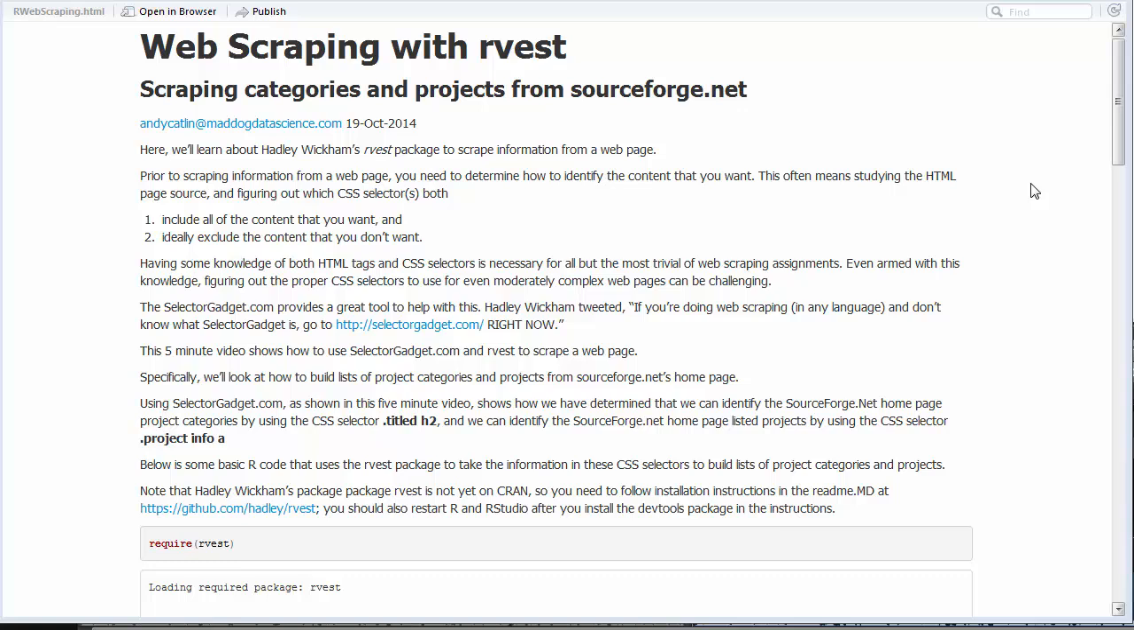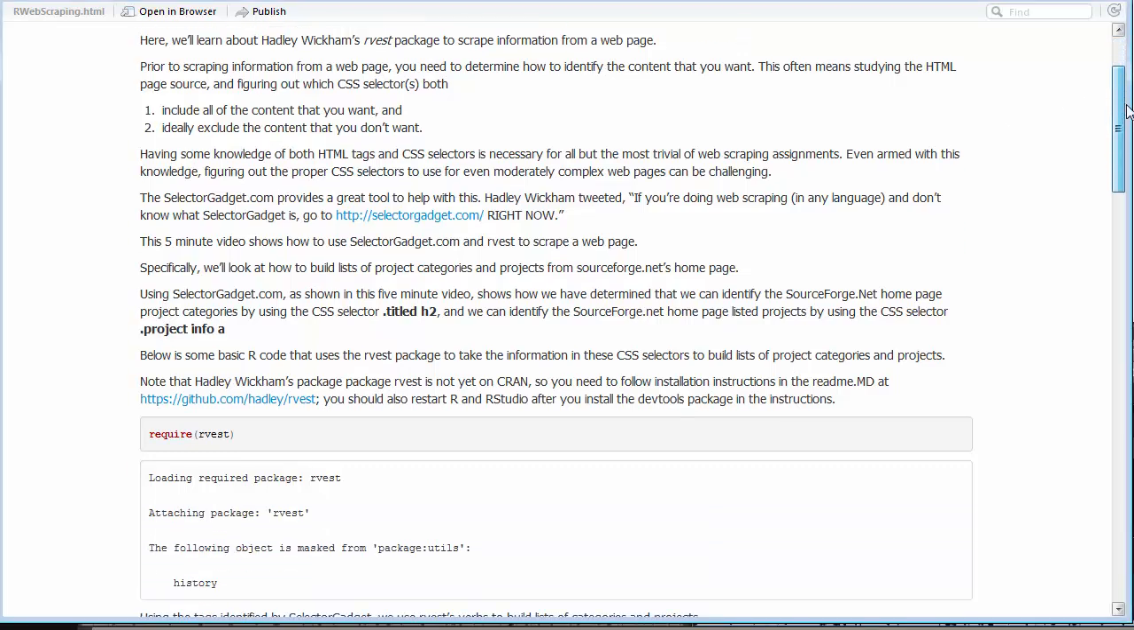Now we'll use R and Hadley Wickham's rvest package to scrape the data using the CSS selectors that SelectorGadget identified. The first thing we need to do is to install the library rvest. This library is not yet on CRAN. It is in Hadley Wickham's GitHub repository. So you'll need to go to that repository, and it's very important that you follow the installation instructions in the readme.md file there that shows how to pull something, including installing the devtools package and most likely needing to restart R and RStudio before you can successfully use the package.